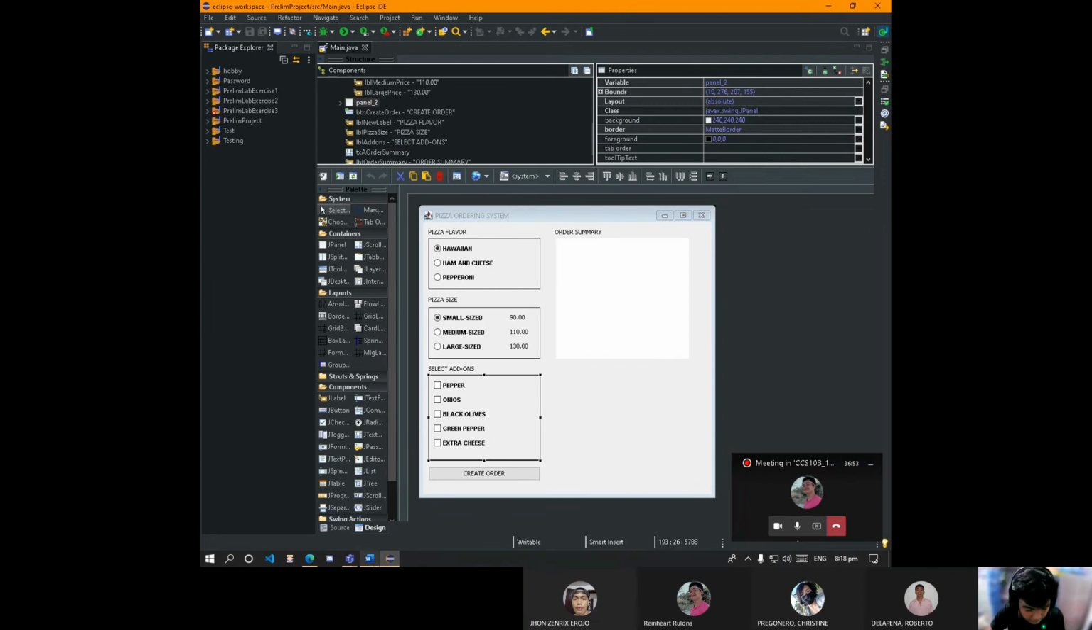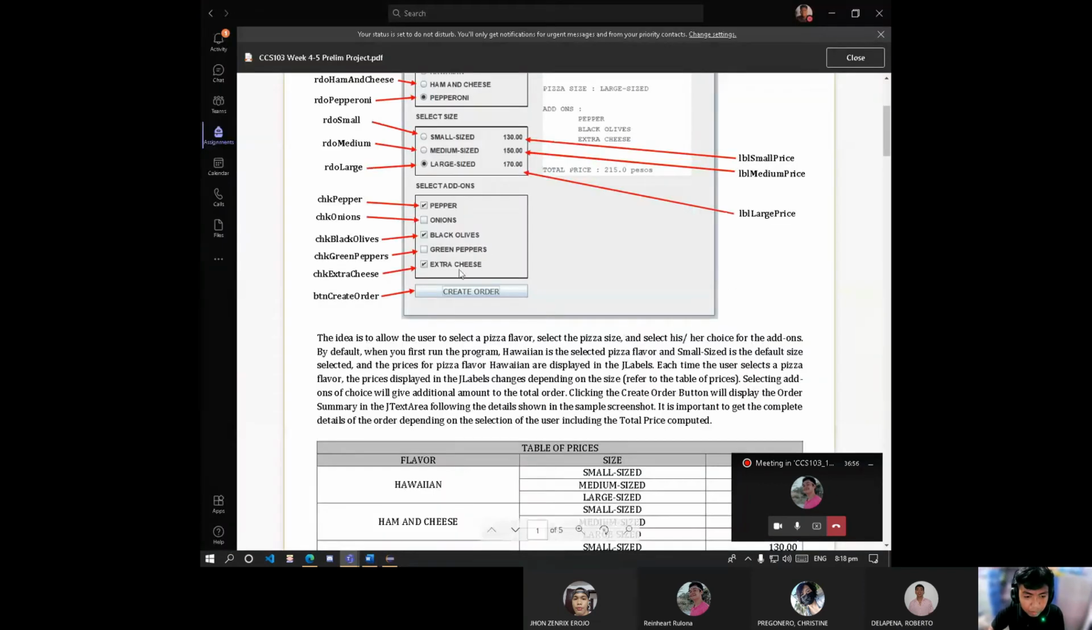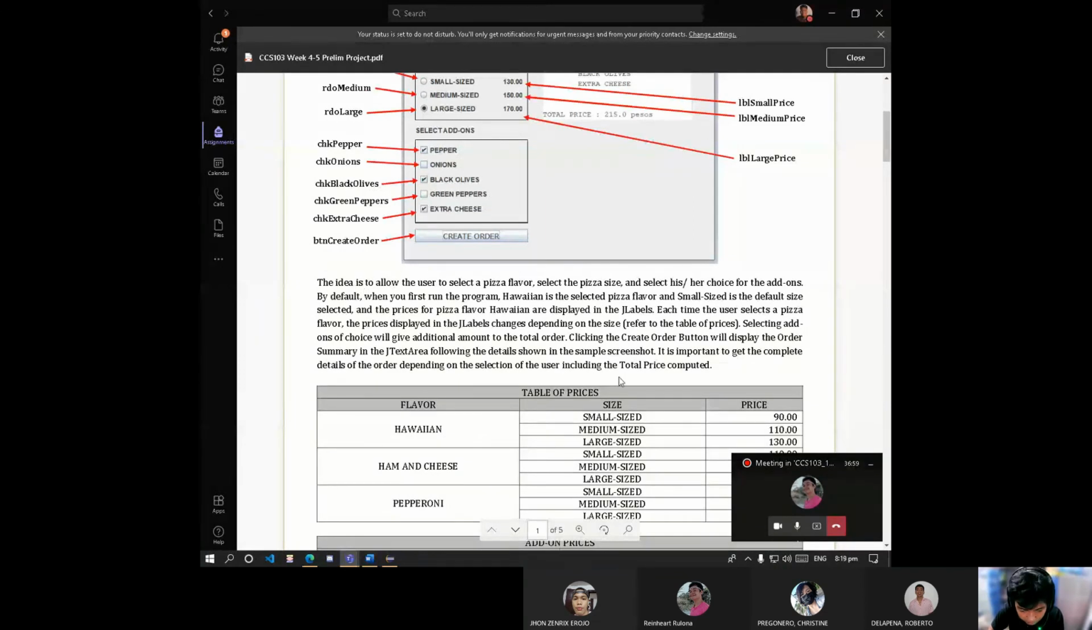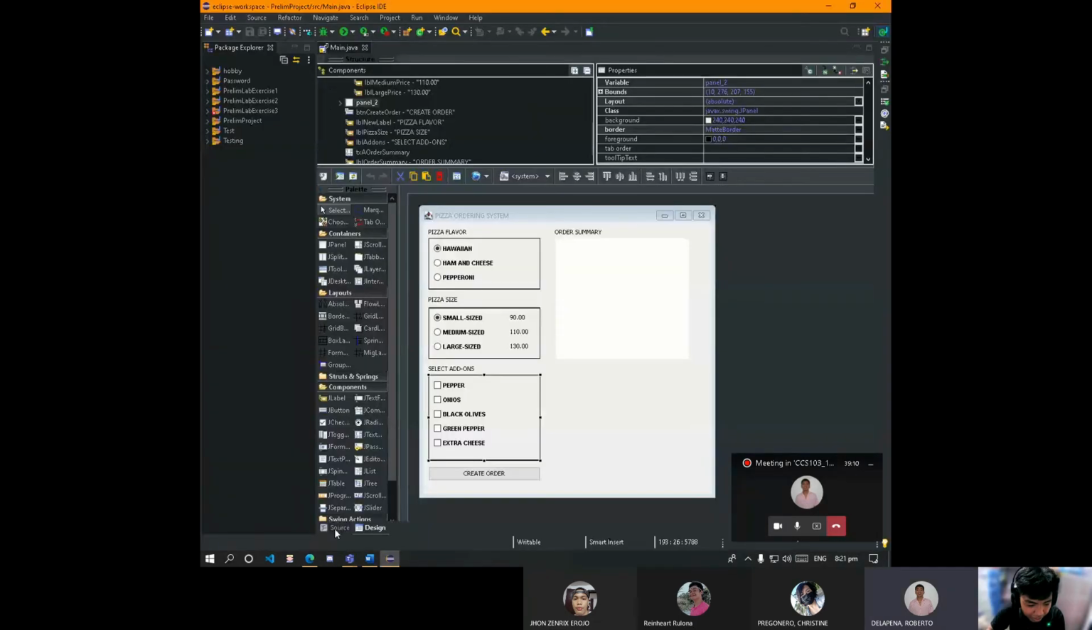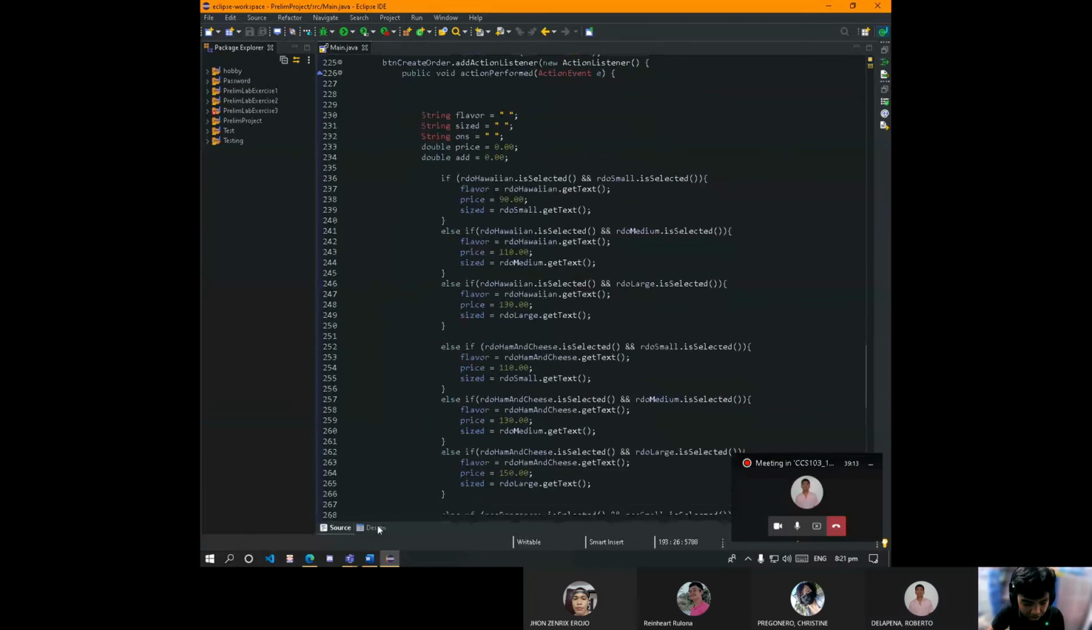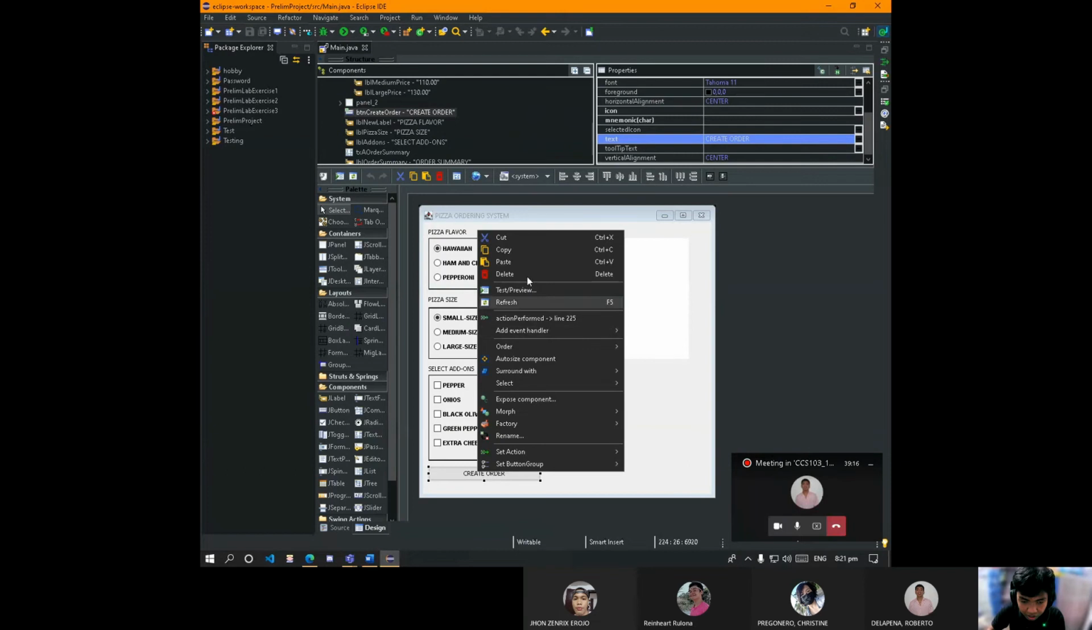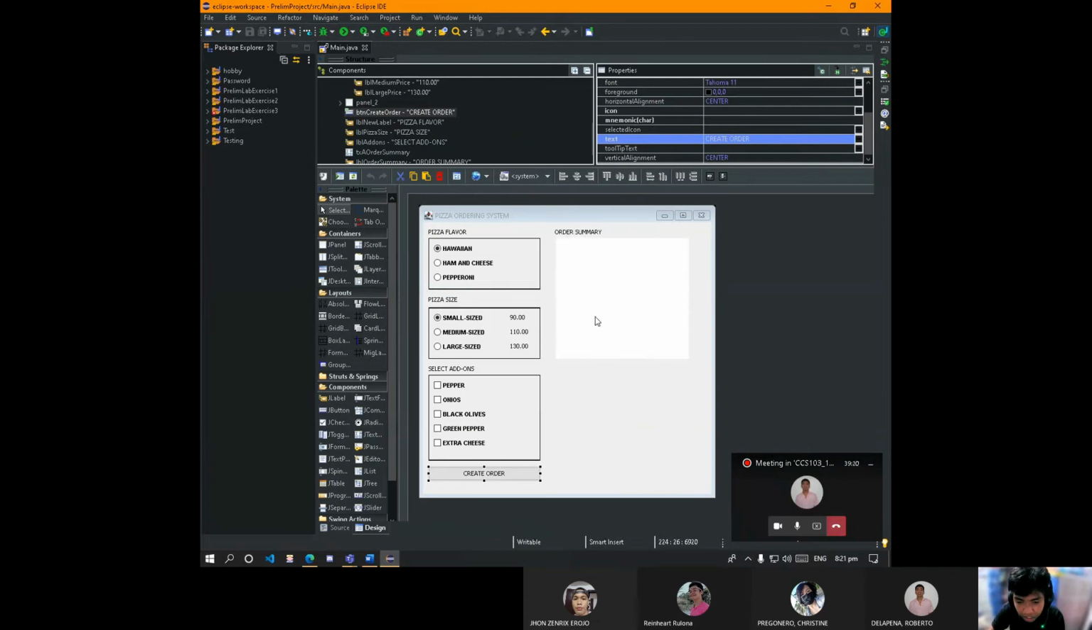Now in the next step, we need to read the problem. In the next problem, selecting add-ons of choice will give additional amount to the total order. Clicking the create order button will display the order summary in the JTextArea, following the details shown in the sample screenshot. It is important to get the complete details of the order depending on the selection, including the total price. Now I made it in the create button, in the actionPerformed of the create order button.